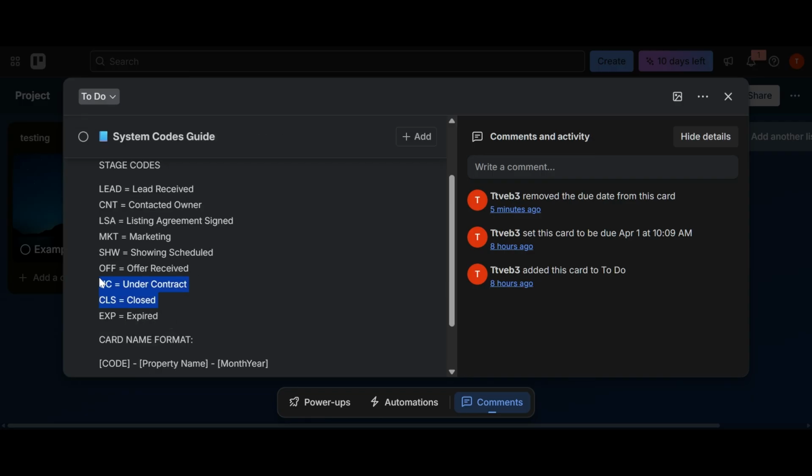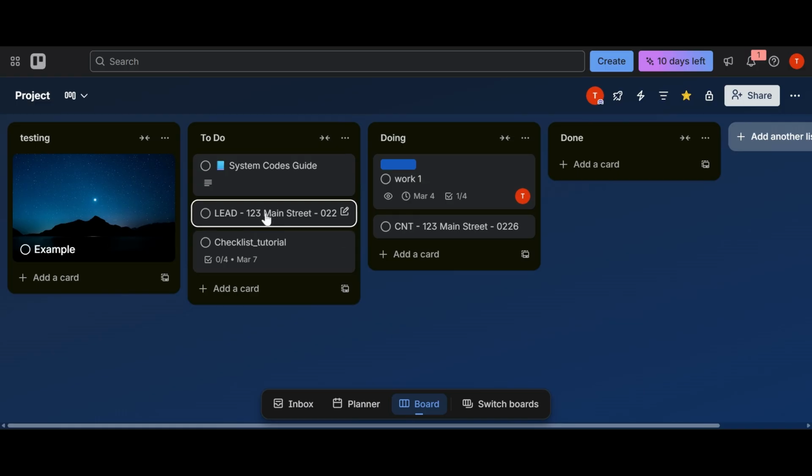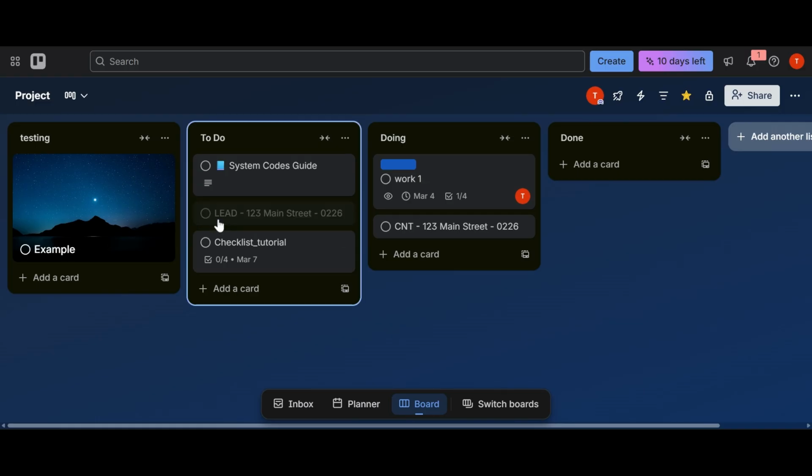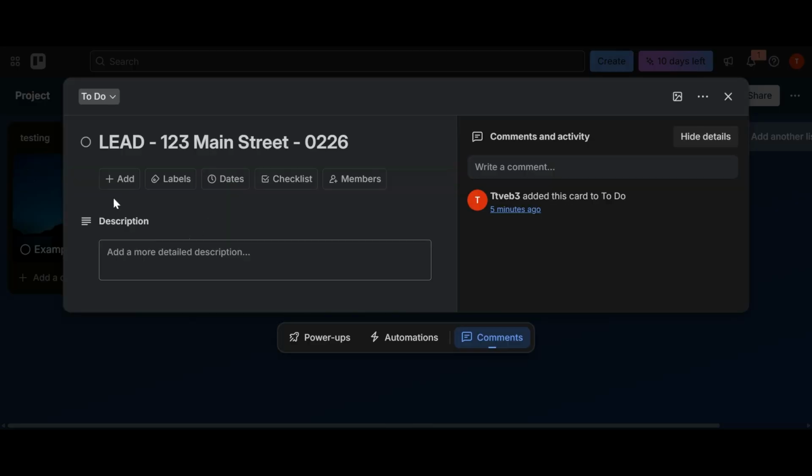Now let's talk about how to actually use this system when creating cards. Whenever you add a new deal or project, don't just type the property name or client name by itself. Instead of writing something like 123 Main Street, follow the structure you just created. Start with the stage code. So if it's a new lead, you would write lead-123 Main Street-0226. That tells you three things immediately: the current stage, the name of the deal, and when it entered your system.